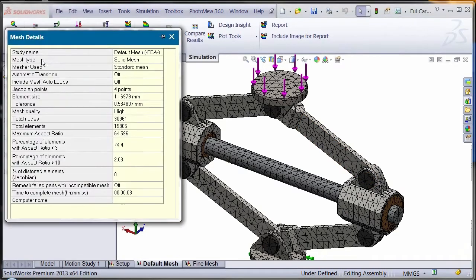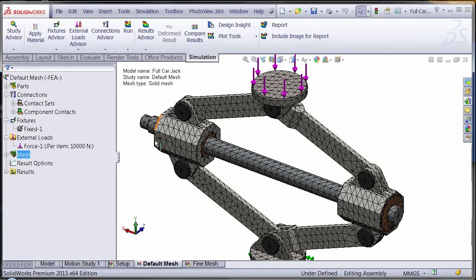The first thing to check is the details, and you'll see the maximum aspect ratio is at 64. We'd prefer to keep that under 50 for critical locations. And the percentage of elements with aspect ratios that are less than 3 should be over 90% if you can.